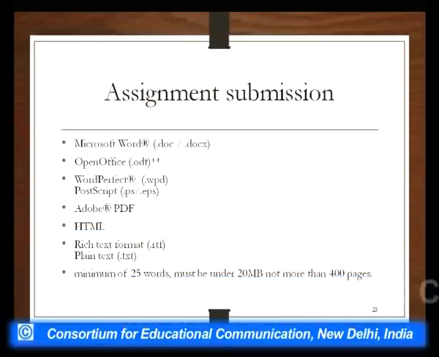It's very important for the students to know that the following types of files are permissible: Microsoft Word, OpenOffice, WordPerfect, PostScript, PDF files, HTML, RTF and plain text. A file should have a minimum of 25 words, but it should be under 20 MB, and the file should not have more than 400 pages. If a file or any draft has more than 400 pages, the system will not accept it.